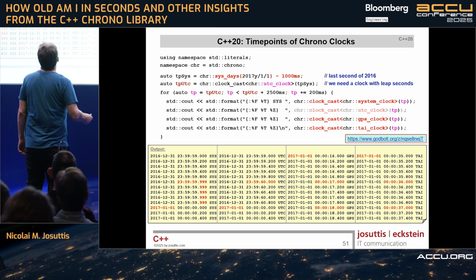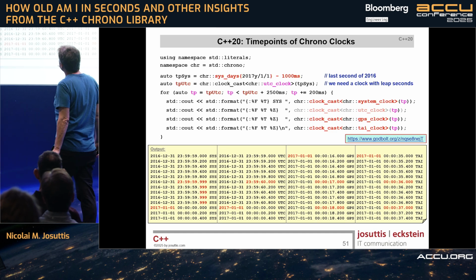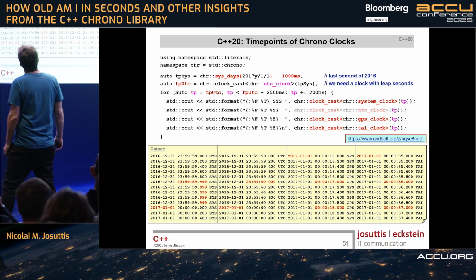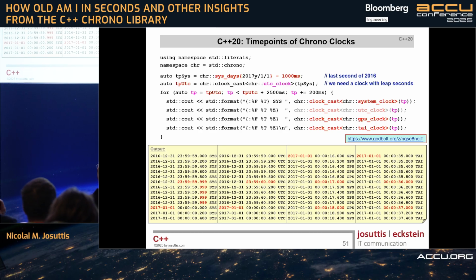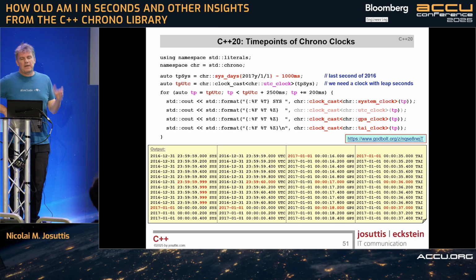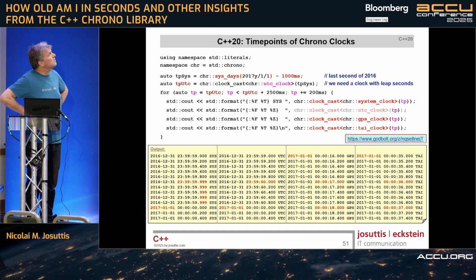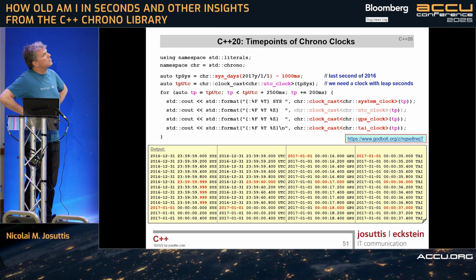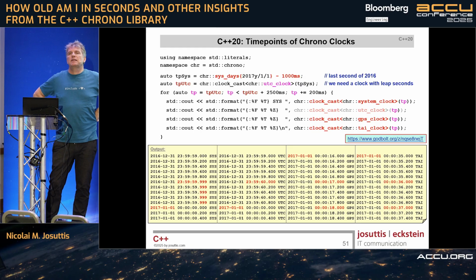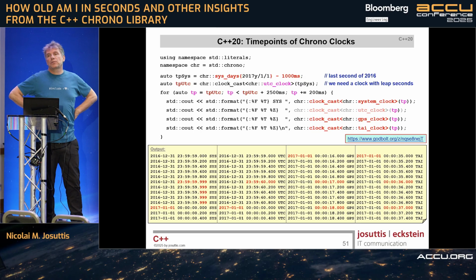So see on the top, we have here the year 2017, January 1st. And then I subtract 1 second, so 1,000 milliseconds, to have the granularity of milliseconds. So that is the moment where we had the last leap second. That was the last second in the year 2016.